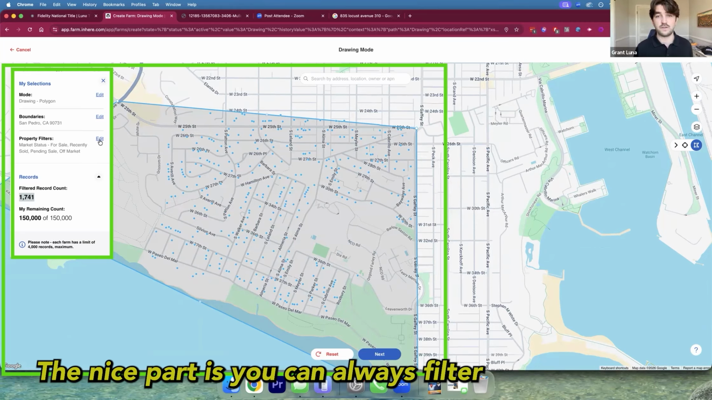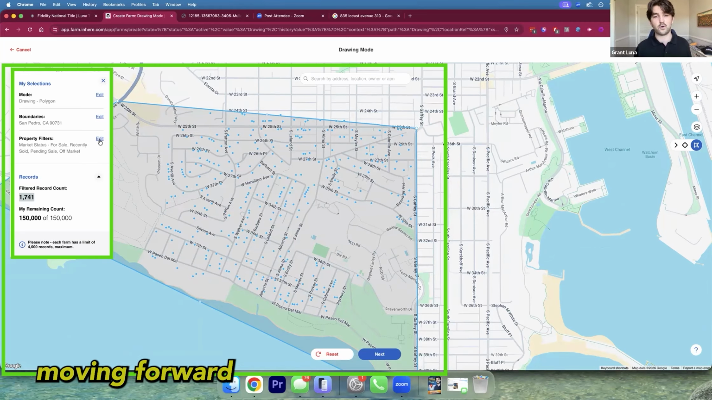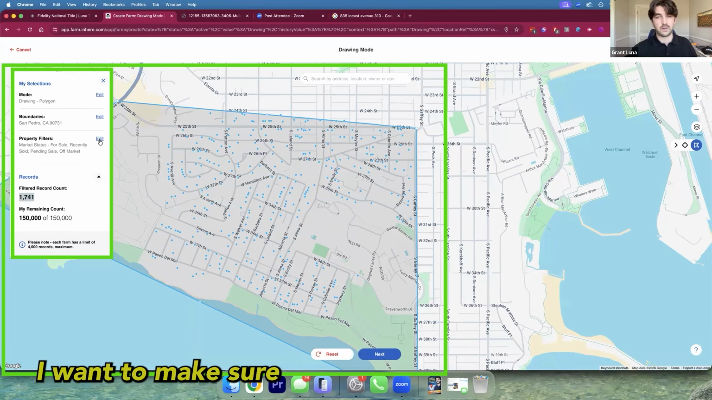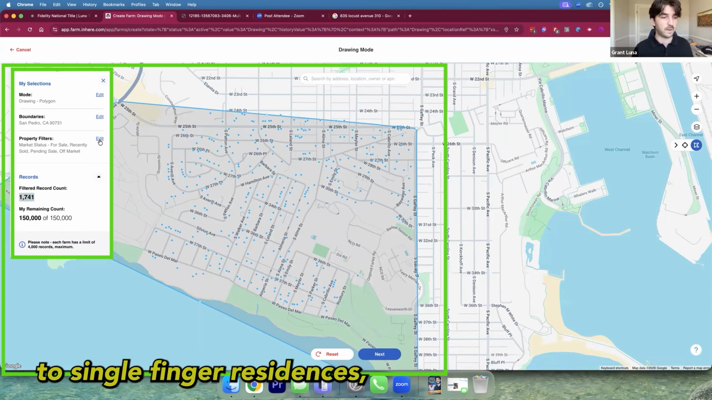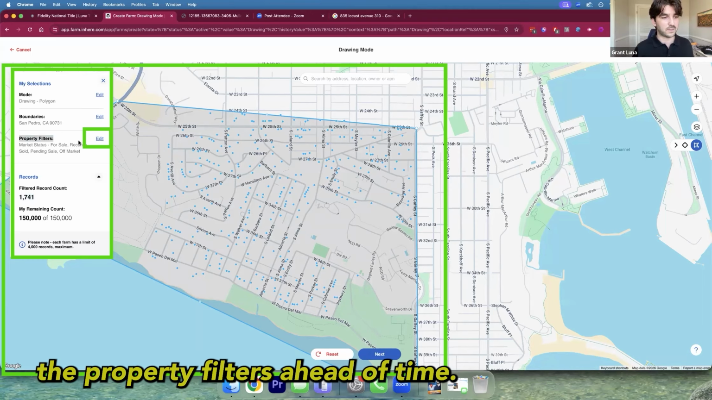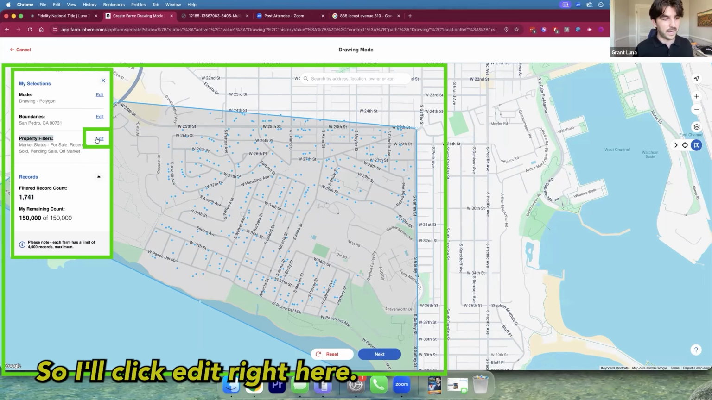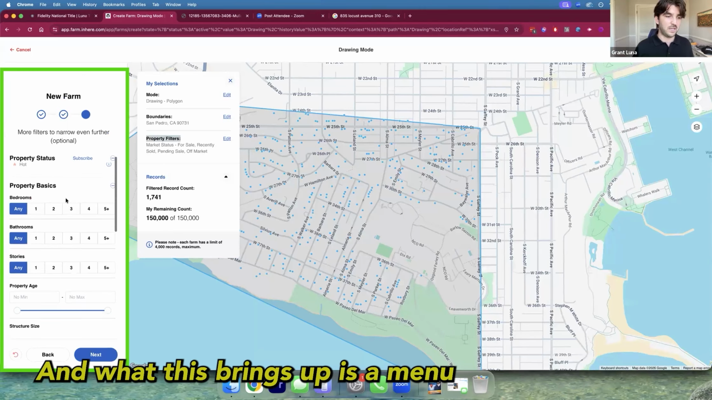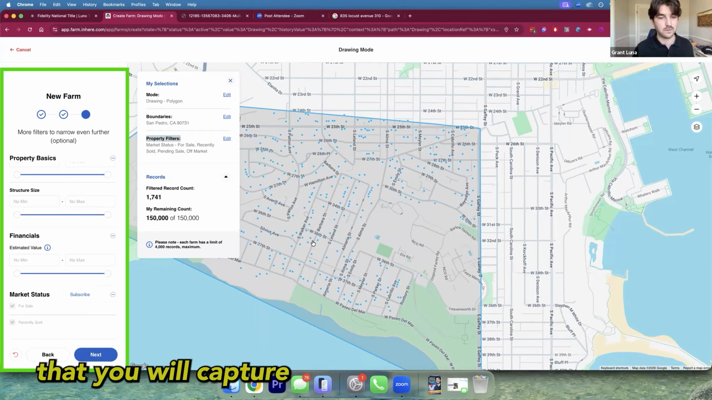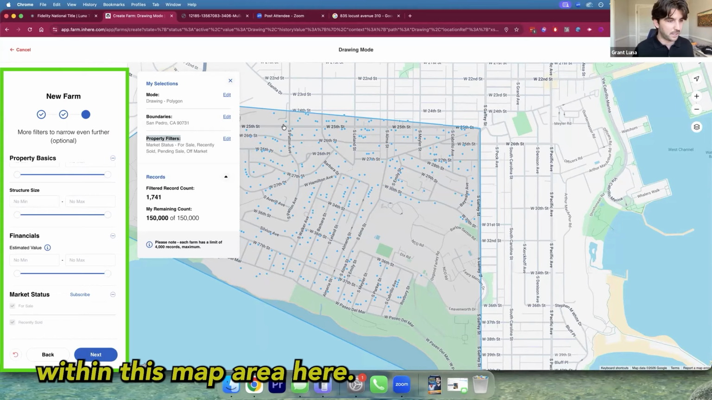The nice part is you can always filter it ahead of time. So let's say moving forward, I want to make sure I'm only reaching out to single family properties. I want to make sure I exclude any properties that are owned by maybe the city, for example, or maybe that are used for commercial properties, etc. I only want to reach out to single family residences. So what you can do is actually edit the property filters ahead of time. So I'll click edit right here. And what this brings up is a menu where you can add additional filters to the properties that you will capture within this map area here.